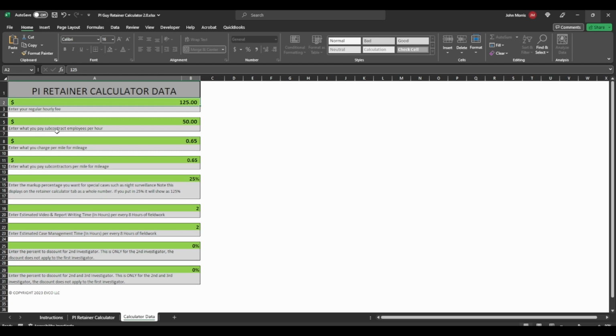Next is what you pay your subcontractors. How much do you pay a subcontractor? $50, $75, $25, whatever it is, you put it in there, because this is also going to calculate your estimated profit of the case if you subcontract everything. And then it has what you charge for your mileage, 65 cents a mile, and how much you pay a subcontractor per mile.